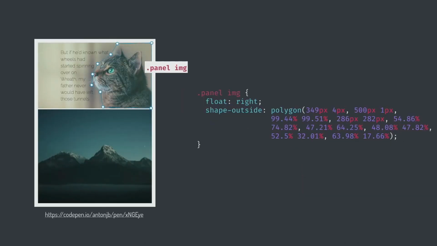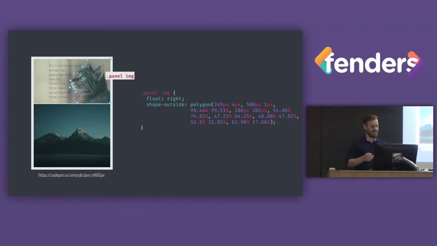And again, it's not limited to just circles and ellipses. We can do the polygon, and with our cat here, deep in thought, we can start to draw around the shape of the cat. Can make really interesting, complex shapes.